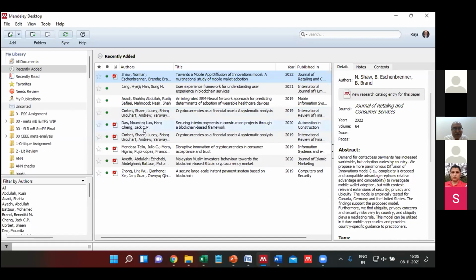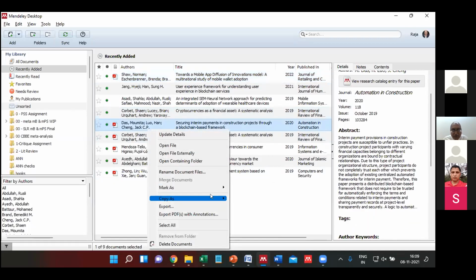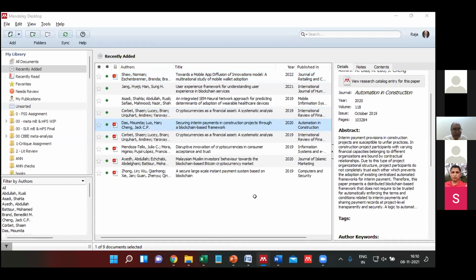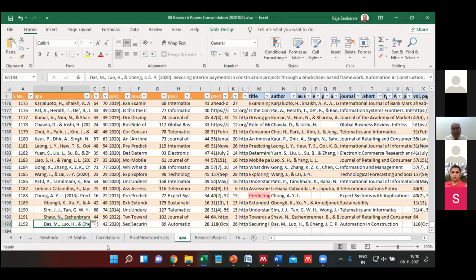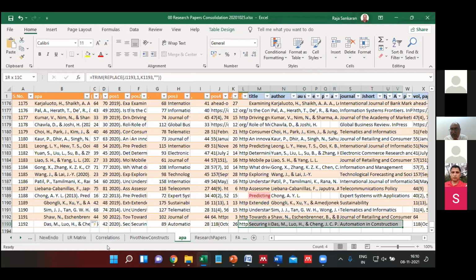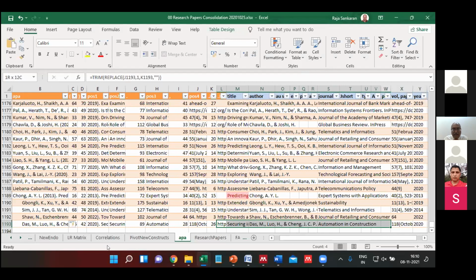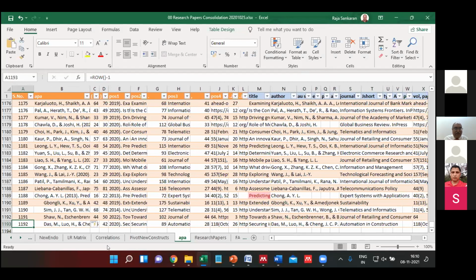Another one, you just select any one or multiple ones, do a copy as formatted citation, and then go here and paste it here. That's all. Once it is done, all the information is here. If you want this blank format or a template, I can always provide it to you. I created this on my own, for my own purpose.